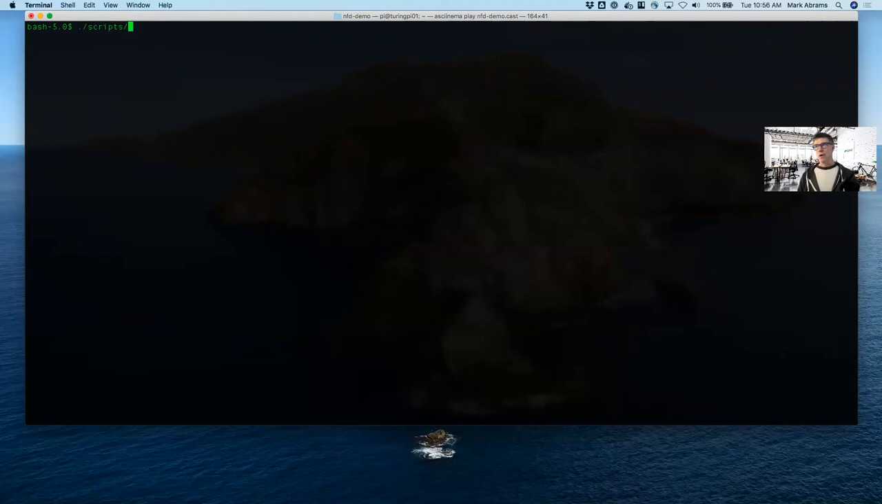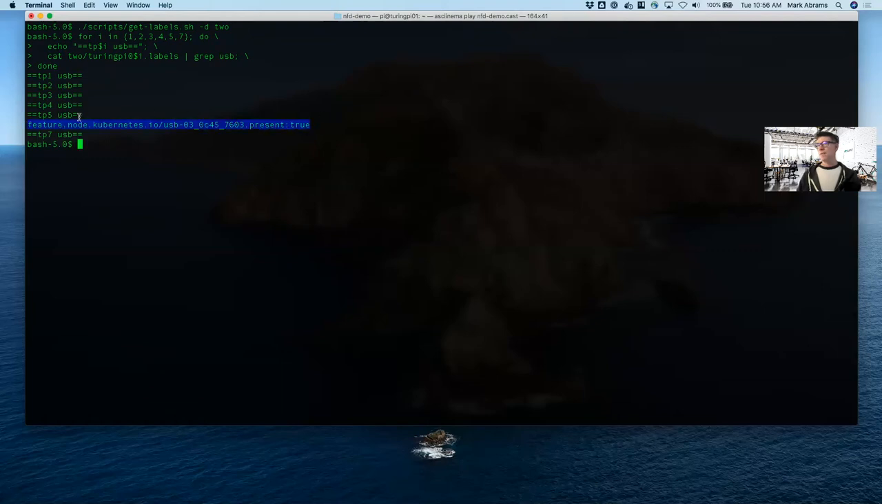Now I have plugged in a keyboard. So a human interface device that will show up on one of the USB ports. I just modified my script here. I'm using the script to get the labels, but then I want to show you every node, and we're just going to grep for USB. We're not going to look at everything. I'll just show you where the labels are for USB now. So here you can see that USB on Turing Pi 5, node 5, has this USB with a human interface device label.